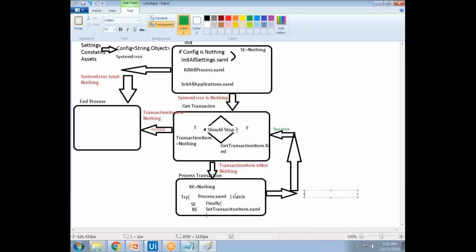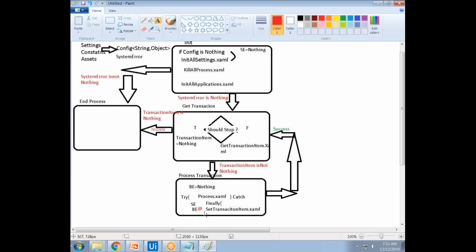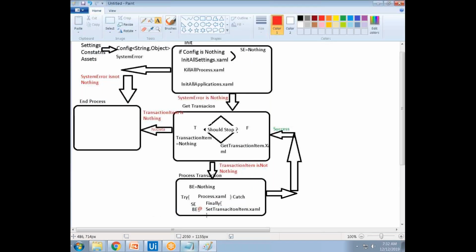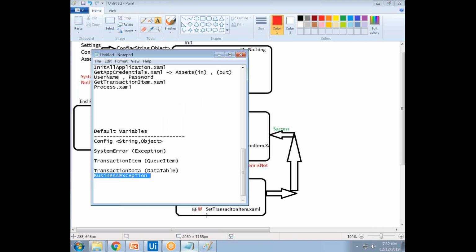Age. So then you throw the exception. Where will it go? It will go to the business exception, right? So in the business exception, what are we filling? We are filling the business exception variable with the exception. Okay, in the catch block of the business exception, we are filling the business exception with the exception.